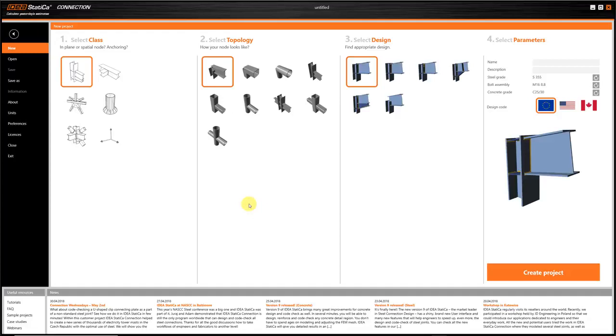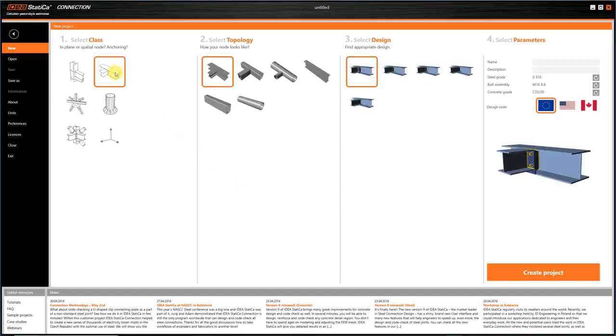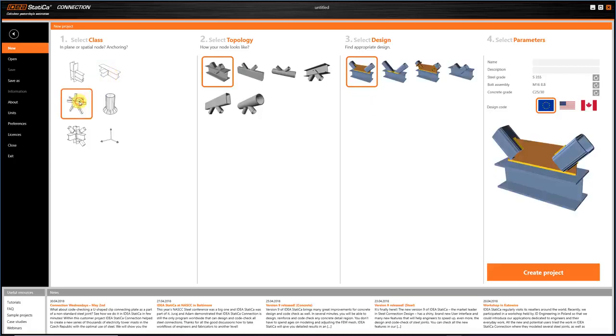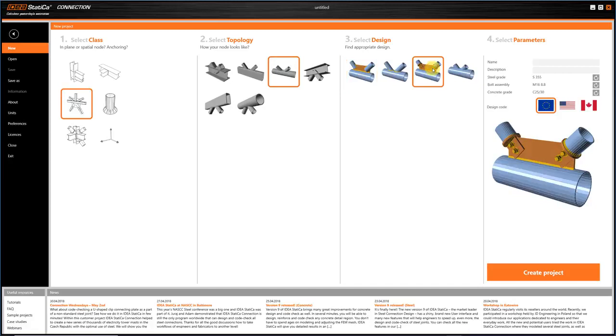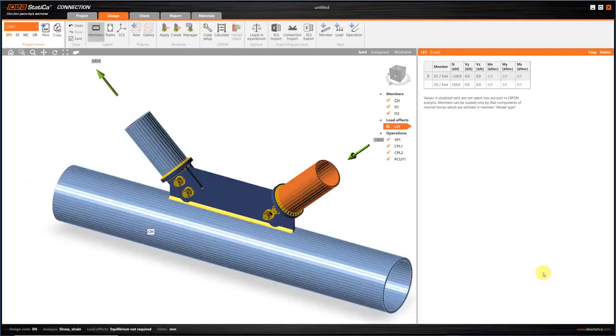First, you select the class, meaning what type of connection you have. Then, the topology. And finally, the detailed design of the connection. Just before you create the project, you can also define several parameters such as the design code, the materials, etc. Now click on Create Project, and that's it.